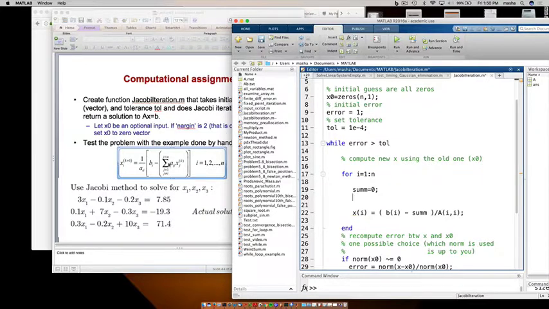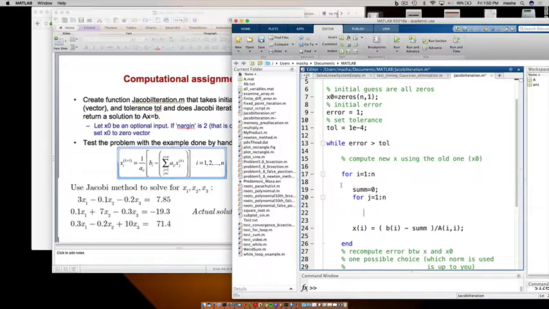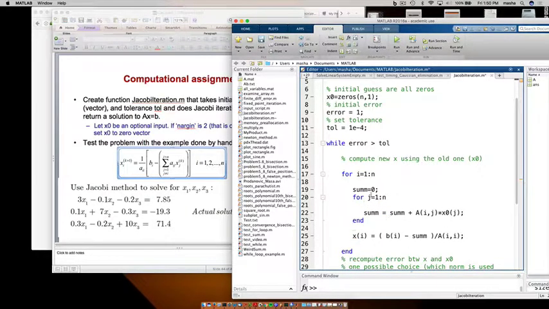So this is a sum from j equal to 1 to n, where j has to be different from i. From j equal to 1 to n, and update my sum: it is the previous sum plus a of ij times x0 of j. So x0 of j is my previous, this x j k. And the only thing I have to make sure is that I do this if i is different from j.